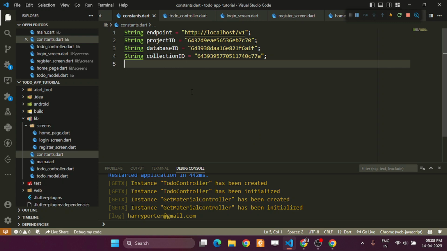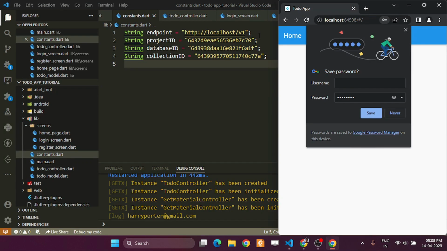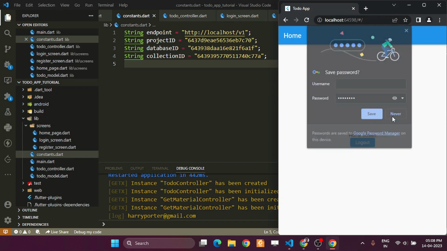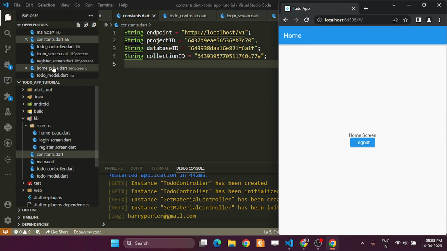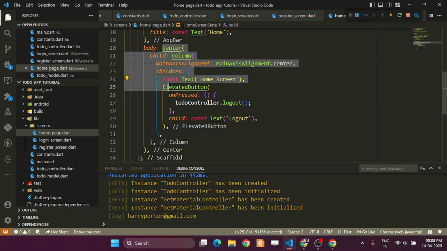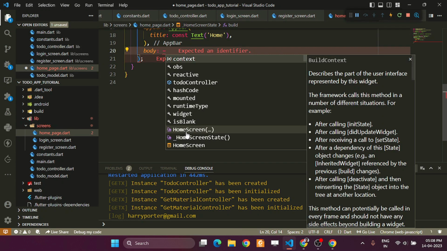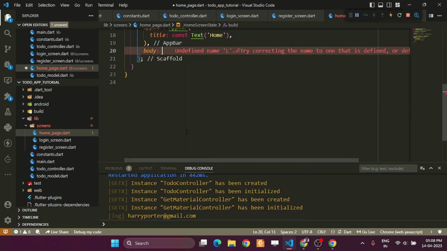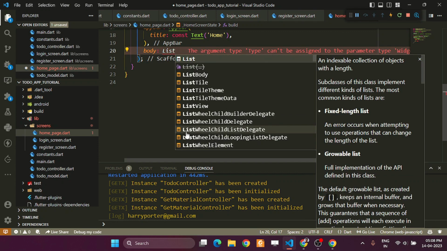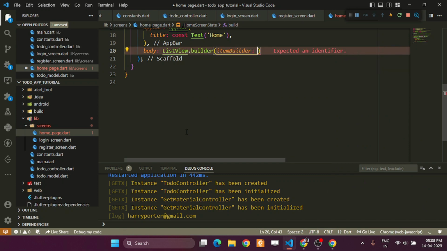So we have copied the collection ID, and this is some demo thing, and we can just delete it or let it be here. Now go over to our application, remove this. Okay, go to the home page, and we will be removing this center widget for now. We don't need this. We are going to create a ListView.builder.